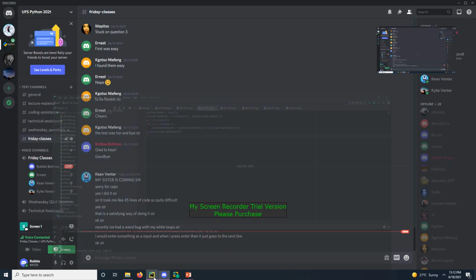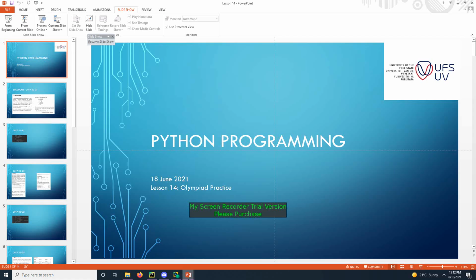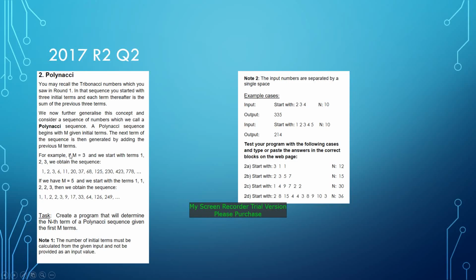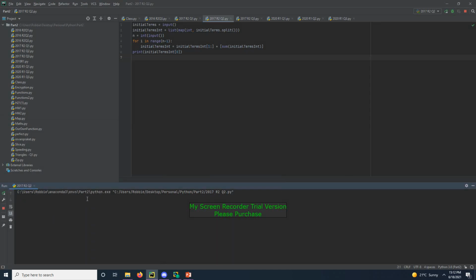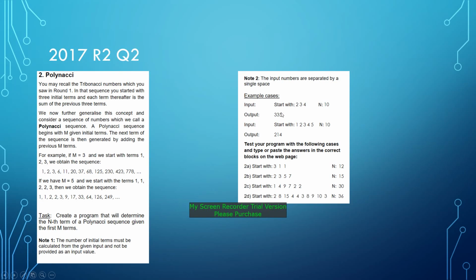So then let's actually take a look at this case study quickly. If we start with 2, 3, 4, and we say n is equal to 10, then we get 3, 3, 5, as in this example.